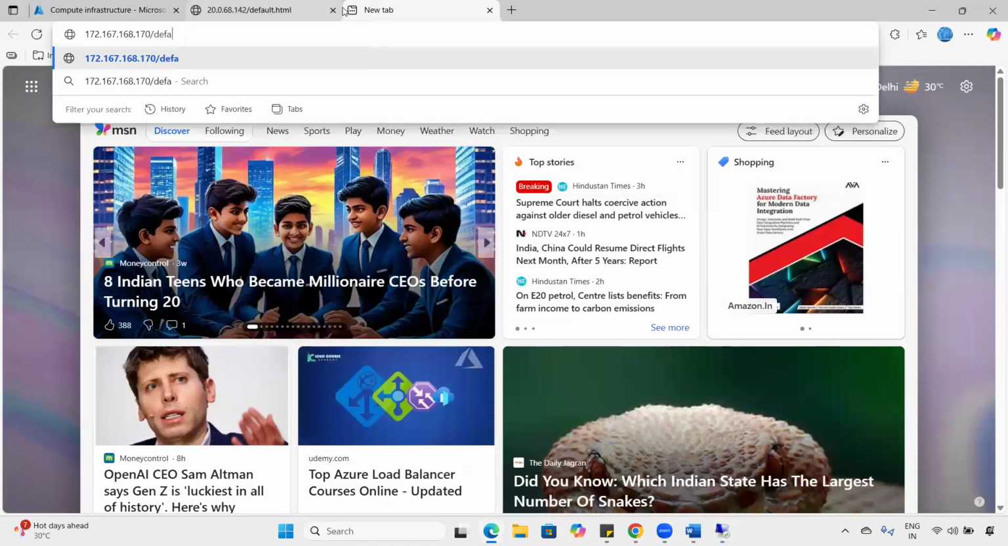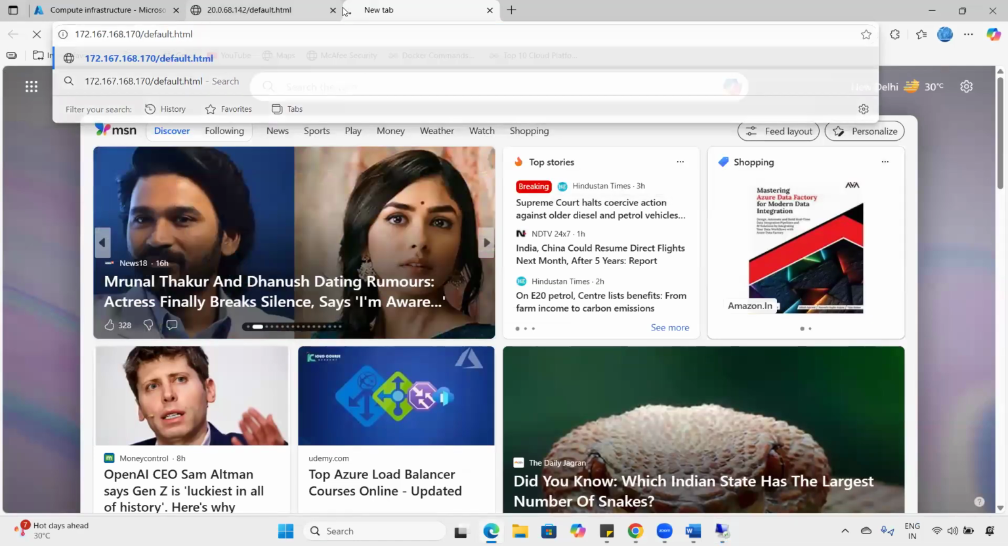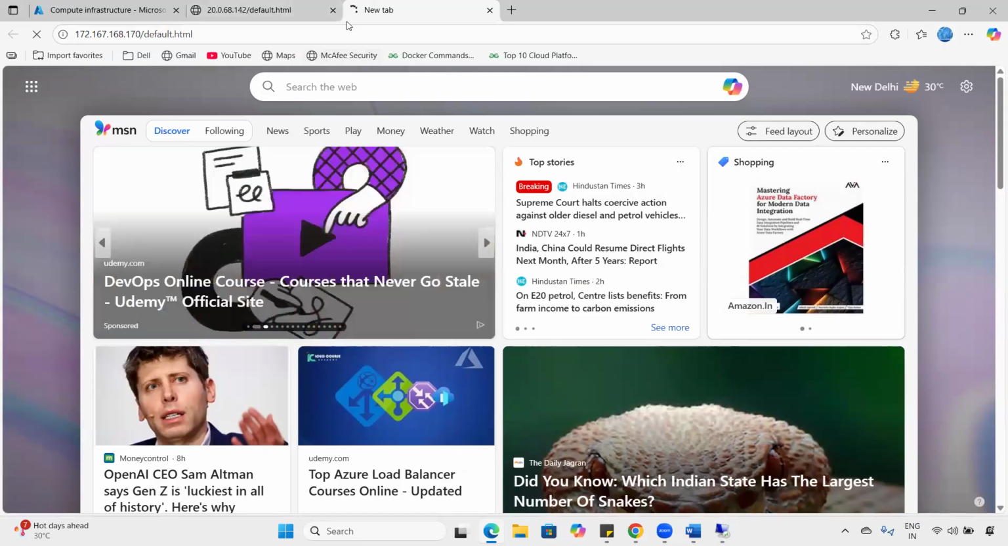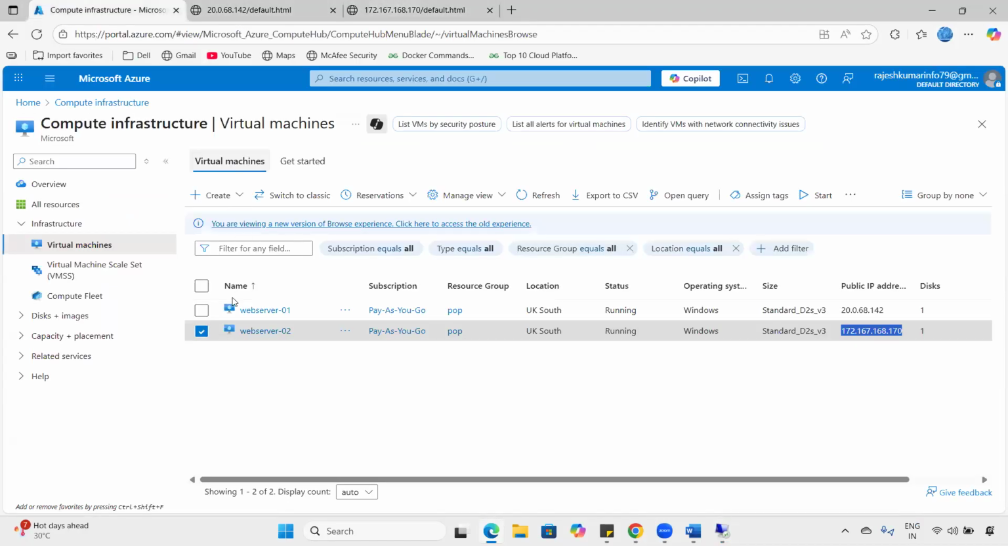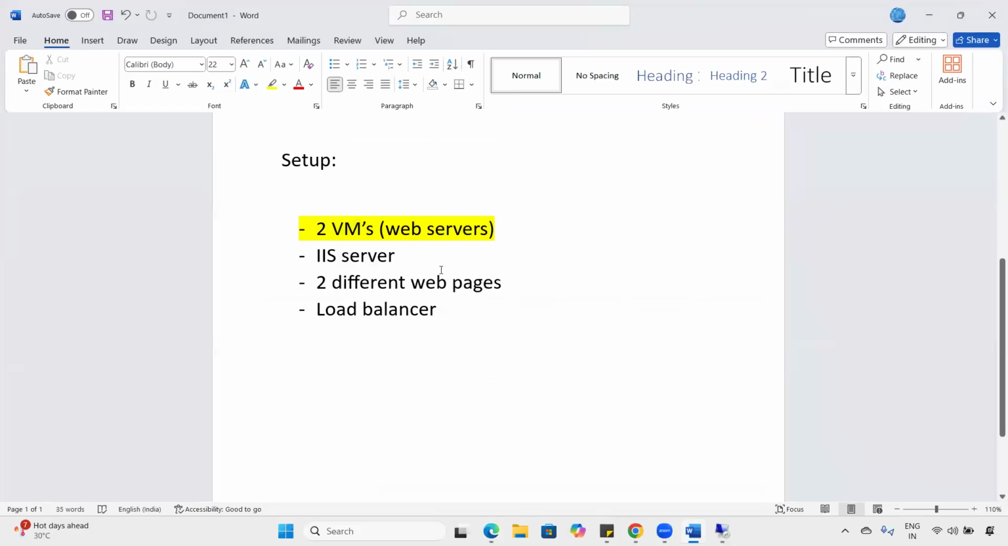Then slash, the name of the site is default.html, enter. So this is also accessible. So I am able to access both the web pages from both the VMs. It means my web server is properly working without any issues. So this part is also completed.